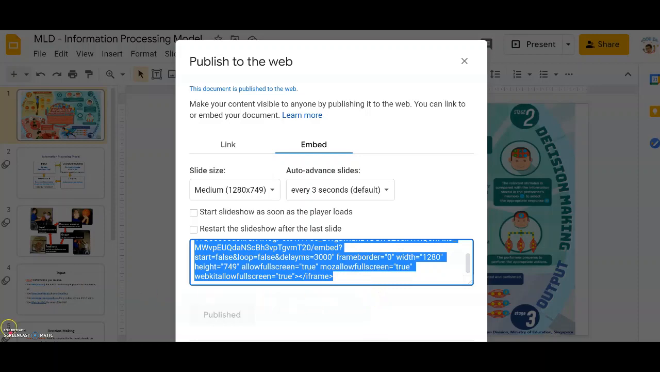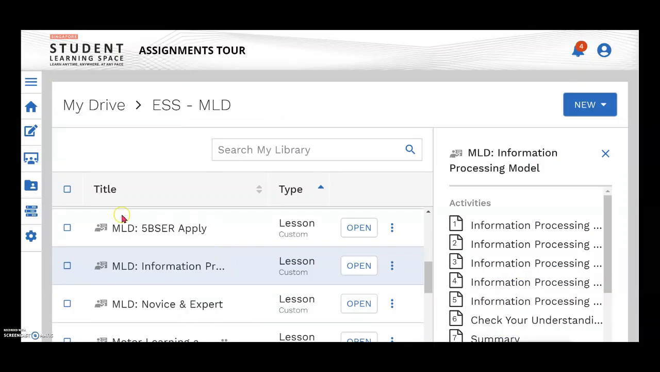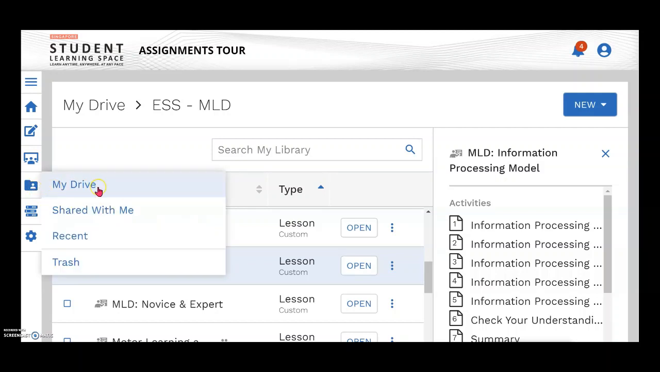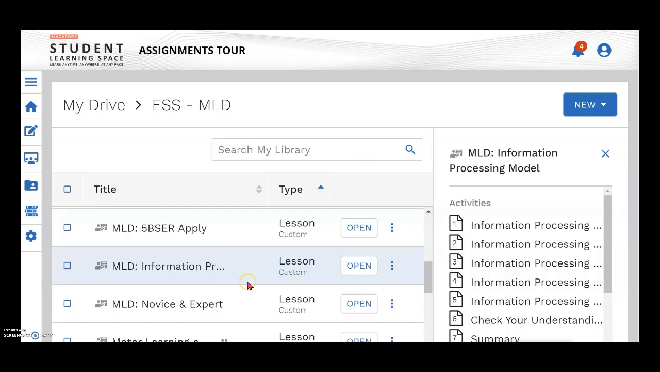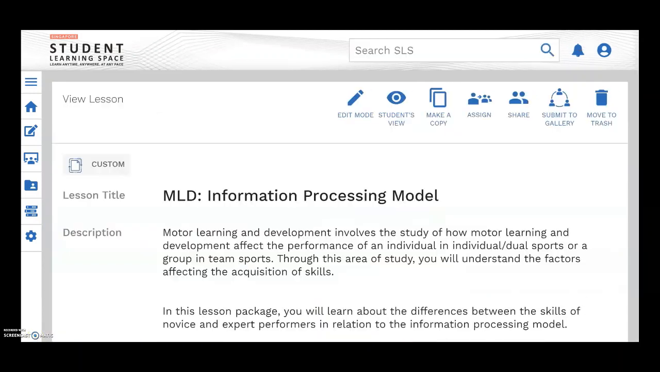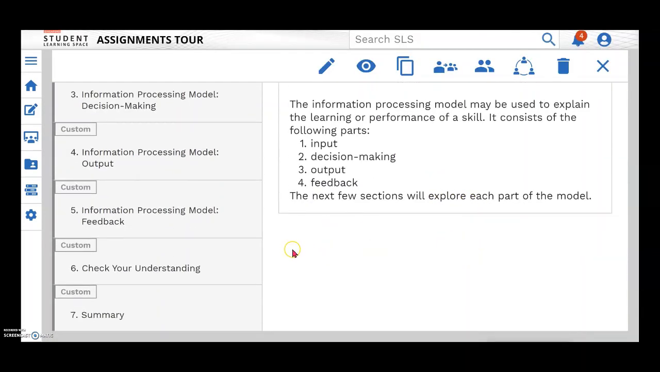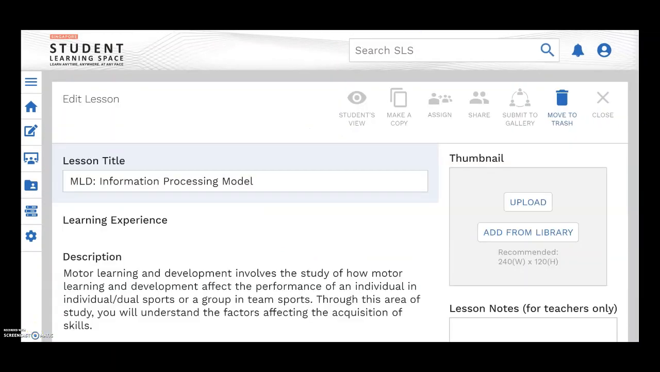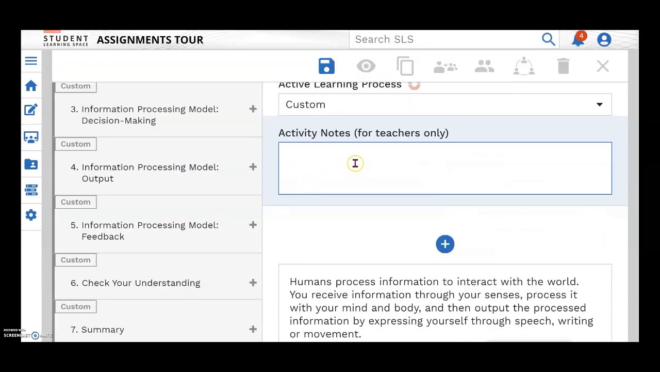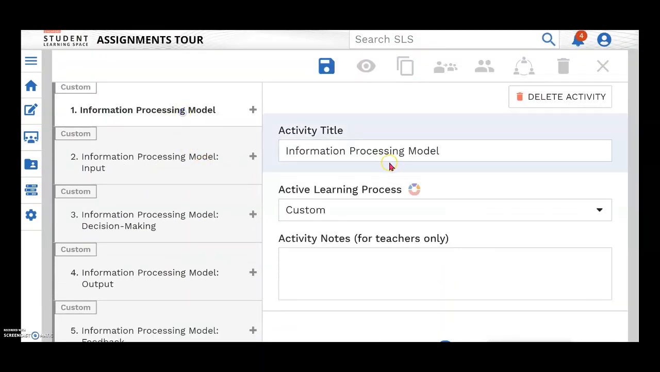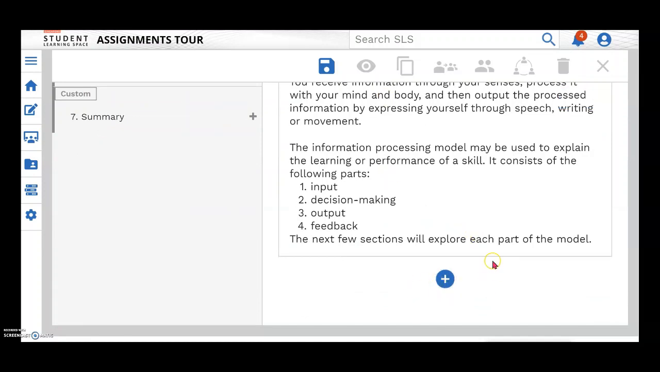And next, go over to SLS. Once you're in SLS, you can go to your drive, My Drive, and look for the particular lesson package that you would like to embed the slides. Open it. Ensure that you have got into the section that you would like to embed that particular part. Then next, click on the pencil sign, edit mode. Once you're in edit mode, scroll down to where you want to embed that particular slide. At the location you want to add the slideshow, just click on the plus sign.